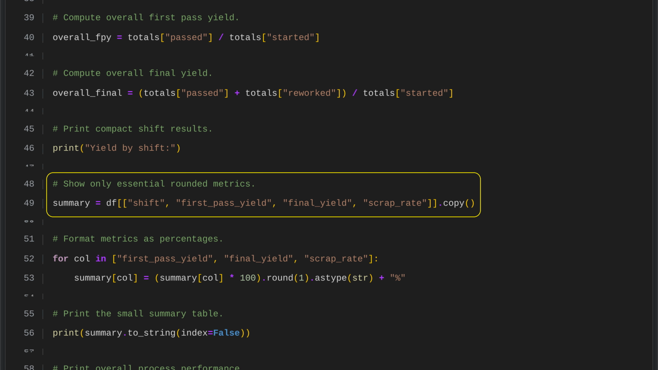A new summary data frame is created by keeping only the key columns: shift name, first pass yield, final yield, and scrap rate. This gives a focused view of the main performance metrics without unnecessary details.